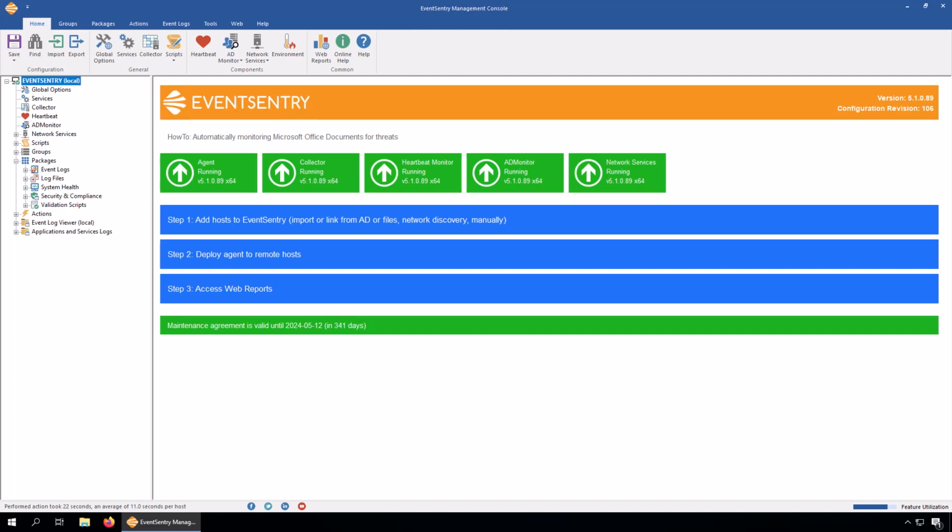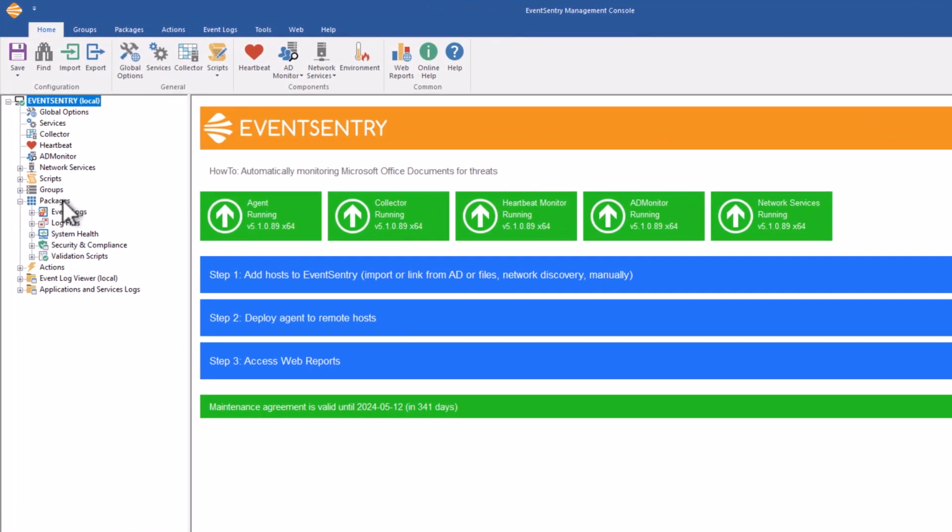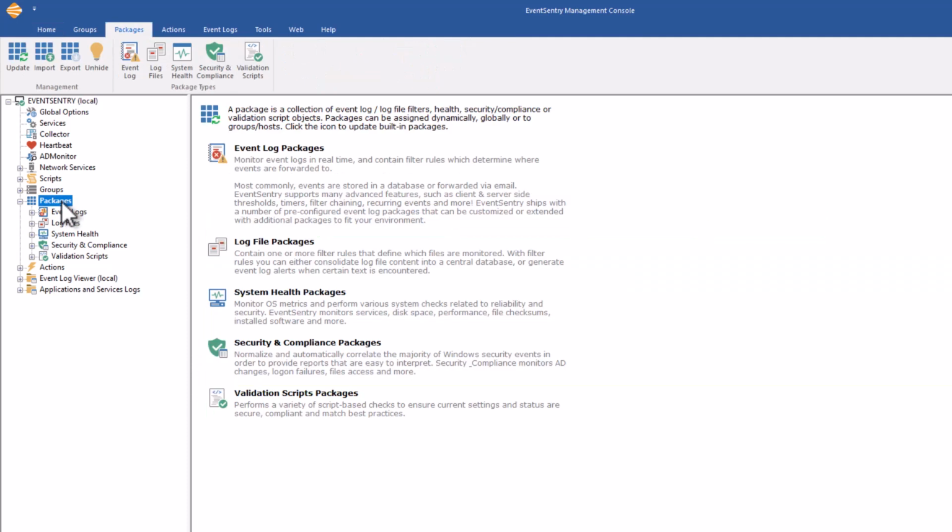In this training session, we're going to look at packages in EventSentry. What are packages and how do we use them? So in the management console down here, you can see the packages container, of course. And if you expand that, you see the 5 different types of packages that EventSentry supports. And they're sort of grouped by functionality.